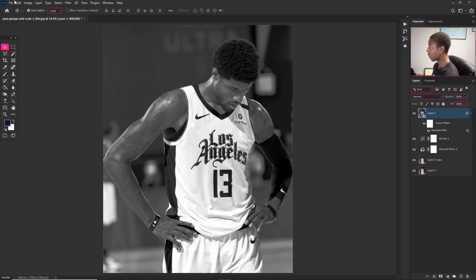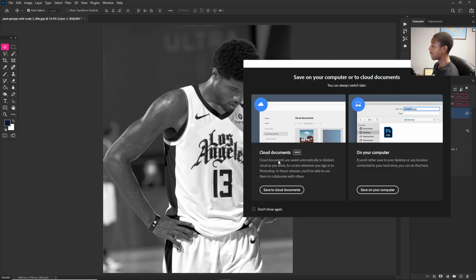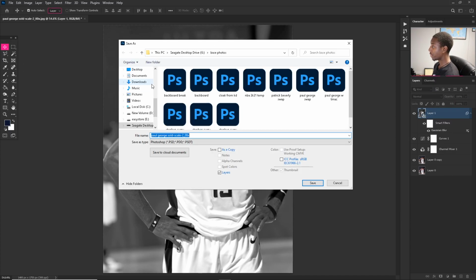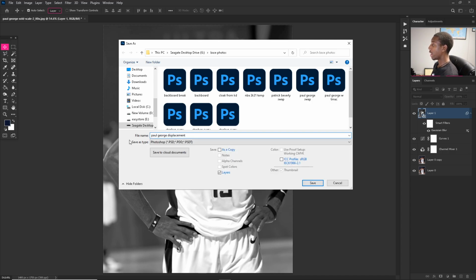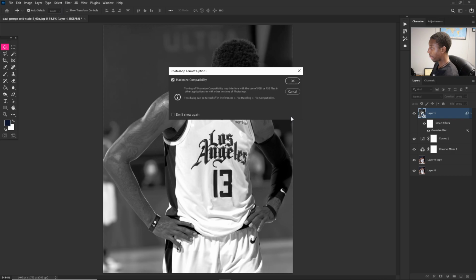So go to File, Save As, save it on your computer, and I'm just going to save it in my base photos because I just know where it is. And I'm just going to title it Paul George Displacement, alright? What you want to save it as is a Photoshop PSD, okay? It's like saving a PSD regularly, but you're just saving it as a displacement map technically. So save it as a PSD and hit save.